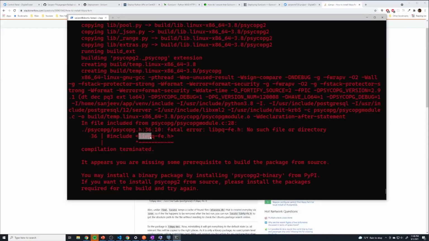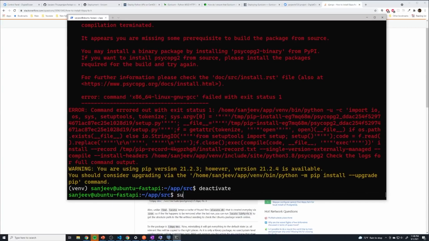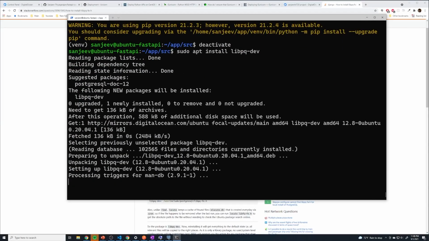Okay, since it said we're missing this library, it's not actually a pip install. We actually have to do an apt install. So we do sudo apt install. Actually, before I even do that, I'm going to deactivate my virtual environment, and we're going to do a sudo apt install libpq-dev. All right, now that we've got that missing library installed, we're going to go back into our virtual environment.